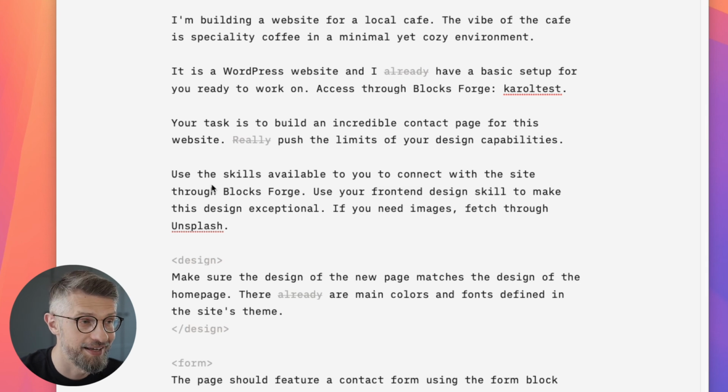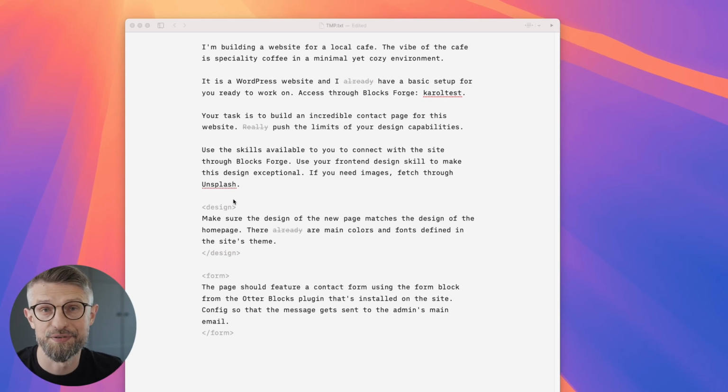Then the crucial line, I instruct Claude to use the skills available to you to connect with the site through BlocksForge, and what that is I'm going to tell you in just a second, and then use your front-end design skill to make this design exceptional. If you need images, fetch through Unsplash. I also have a skill for Unsplash installed so that it gives us some additional graphics. If I had some actual graphics of my own, I would have just attached those to the prompt, which is totally doable, but I don't, so I use Unsplash.